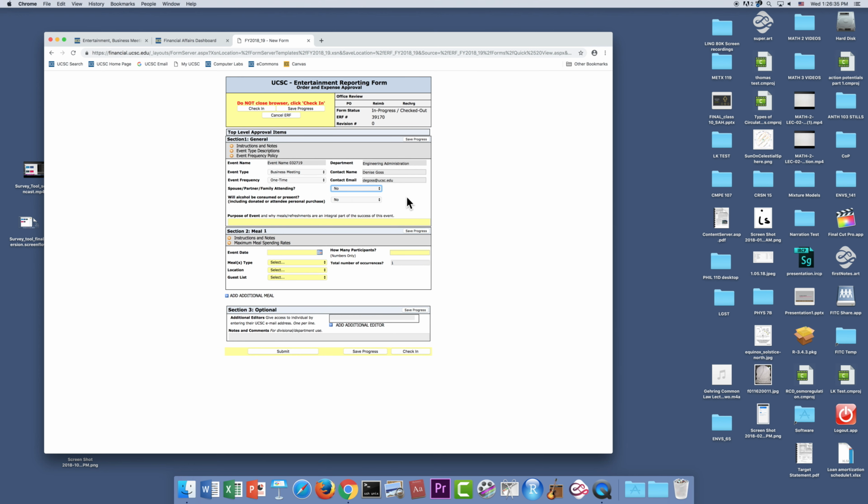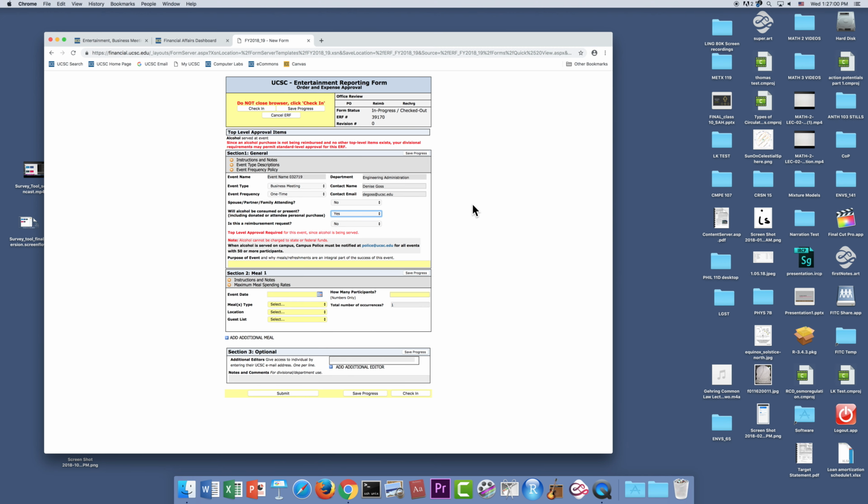Then the next question is, will alcohol be consumed or present? So not just will alcohol be present, but also consumed. So even if somebody donates it or an attendee personally purchases it, and if the event has any alcohol there, you need to state yes. And if you do state yes there, then again, you need top level approval required for the event.